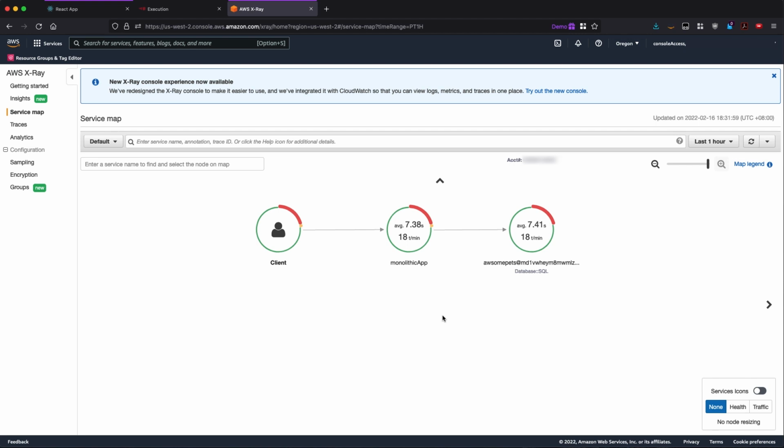Here I am using AWS X-Ray, which is a tracing service, to dive deeper into the failed request. From the X-Ray service map, I can see my monolithic application and the request going to the database. The red color here represents the amount of requests that have failed in the database.